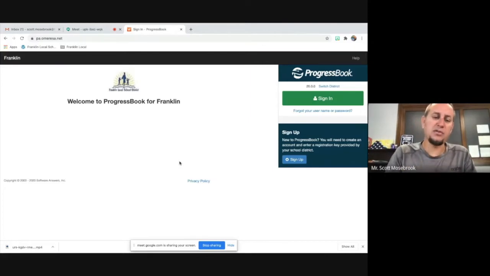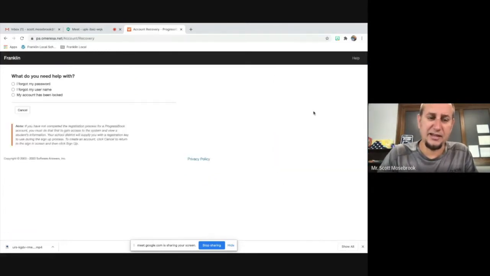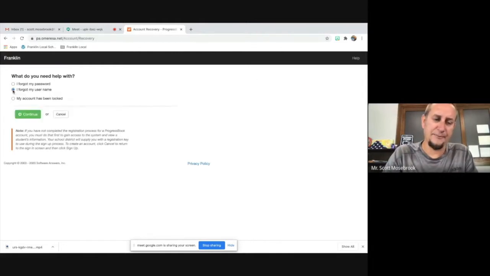Again, you most likely have had a ProgressBook account. So where we are looking is right here where it says forgot username or password. We are going to click on that, and it's going to take us to the recovery page. Now, here's the thing. If you're not sure whether you've had one or not, I would go through the process, and I would start from the beginning. I would start with, I forgot my username.